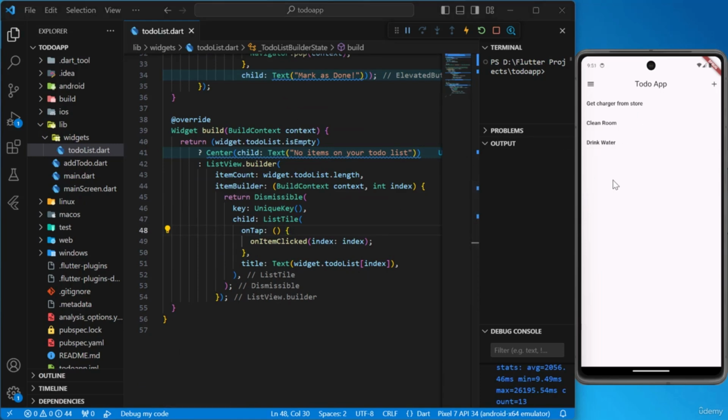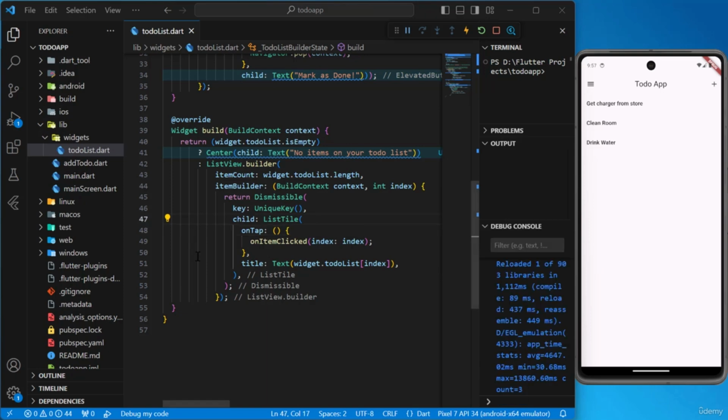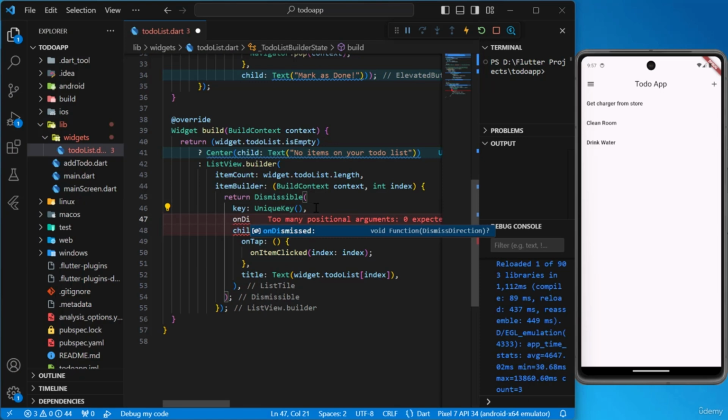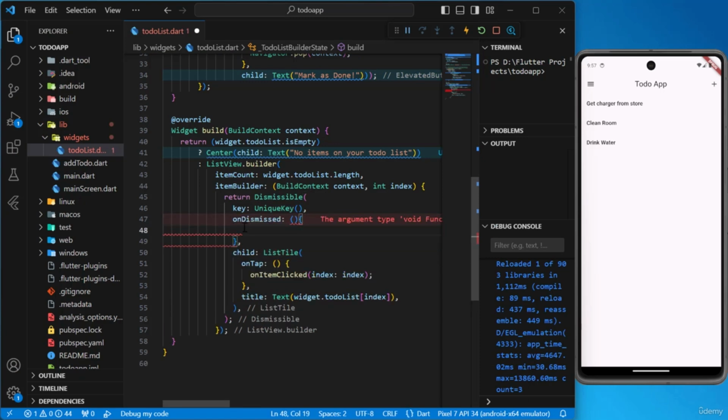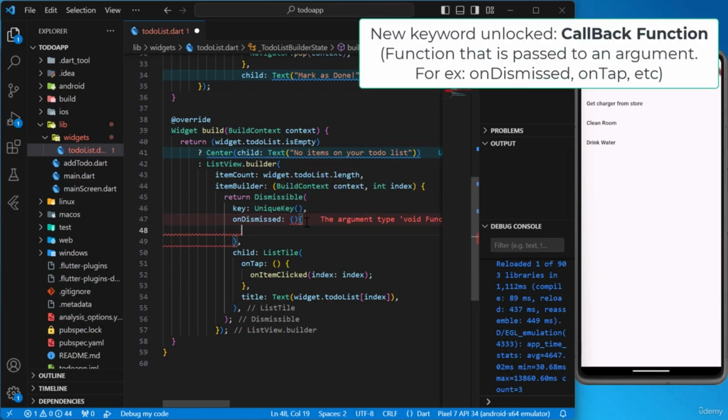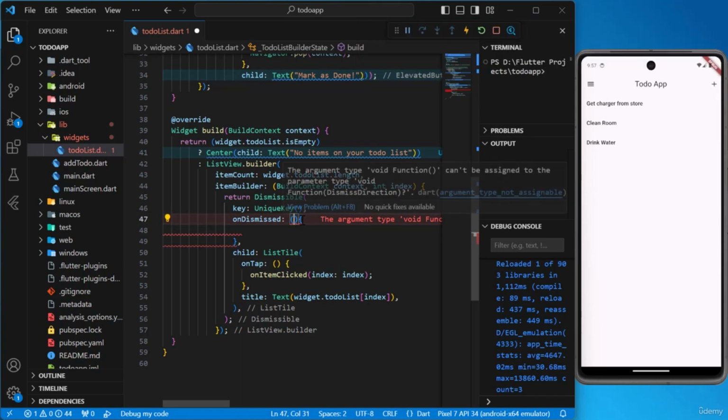So for actually removing the data, we need to instruct this dismissible widget about what needs to be done when an item is dismissed. For that we have an argument in this dismissible widget called onDismissed. And this onDismissed argument expects a function. So let's keep this anonymous function here. This function, or any other function, if it is passed in an argument of a widget, is called a callback function, alright? And as this function does not have a name, I refer to it as an anonymous function, but it's actually called a callback function, alright?